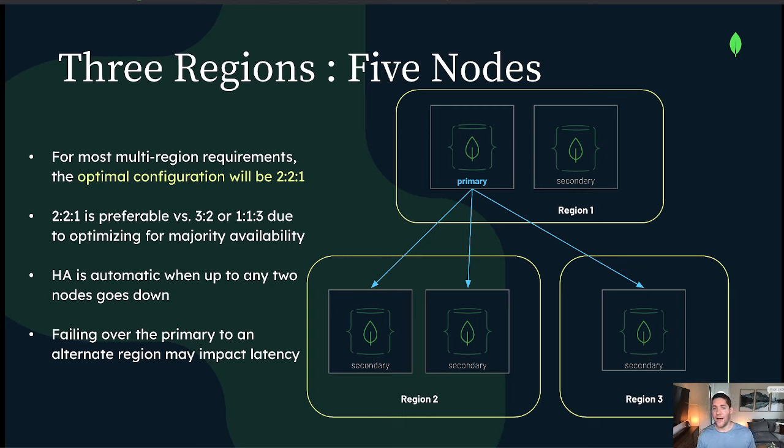But again, here, in this case, we have a fault tolerance of 2 in terms of nodes, and a fault tolerance of 1 in terms of regions. And so, if we were to lose region 3, we would still have a majority of our nodes. If we were to lose region 2, we would still have a majority of our nodes, and vice versa.